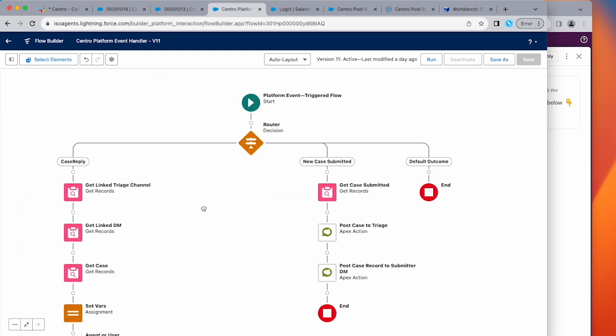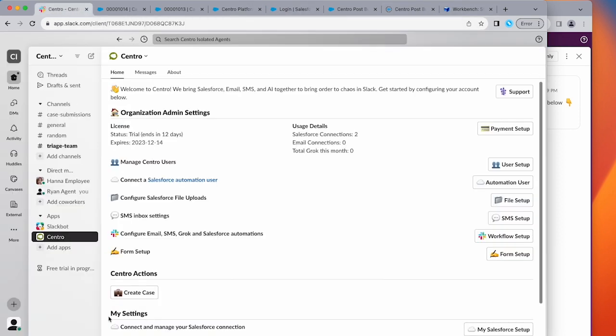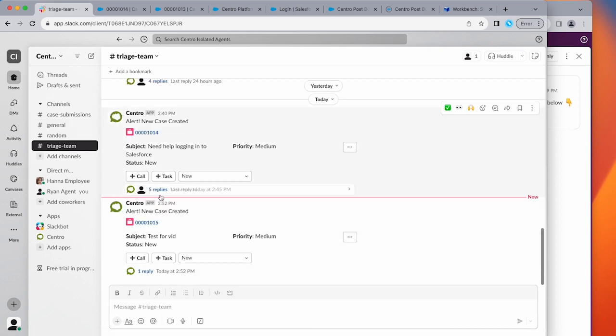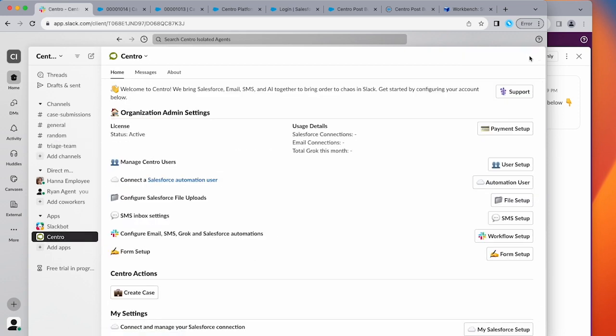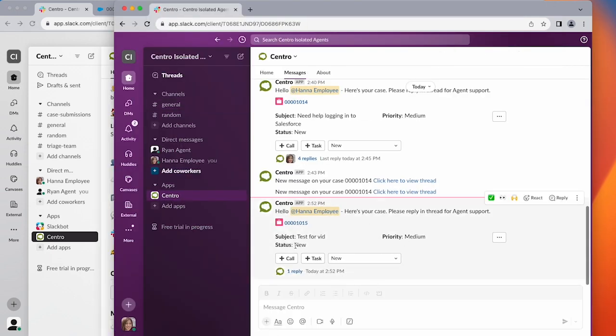Okay. So let's recap what this part of the flow was doing. When we create a case from either the button or from the channel, it's going to fire a platform event. It's going to create the case. And then those two steps, after it catches that in the platform event, post back to the triage team as a record block, as well as to the DM of the user who created it here in their DM with Centro.